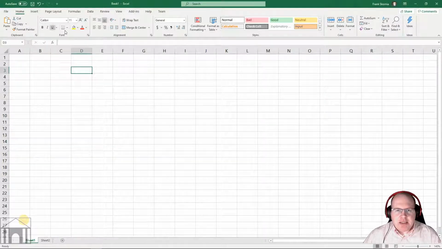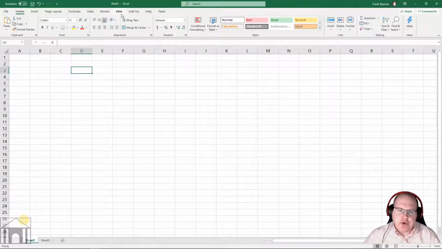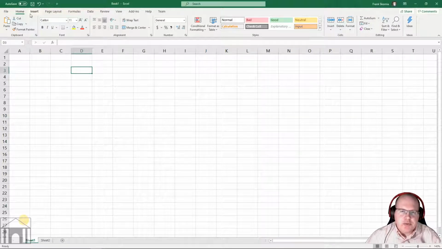The ribbon is separated into a variety of different tabs, and you can see the tabs up here at the top. We have a home tab, insert, page layout, formulas, data, review, and so on. Depending on your version of Excel and what options you have turned on, you might see slightly different tabs than I do up here. But most times you should definitely have home, insert, page layout, and formulas. For tonight's class, we're going to be focusing a lot on the home and the insert tabs, and as we go through the exercises, we'll take a look through there.